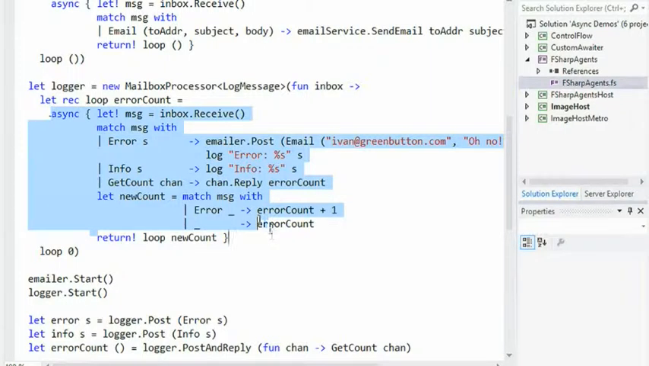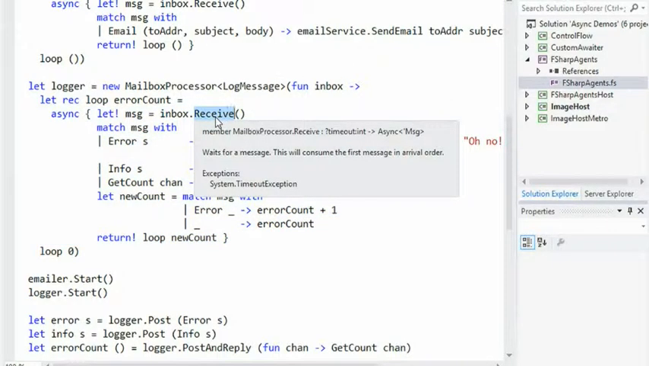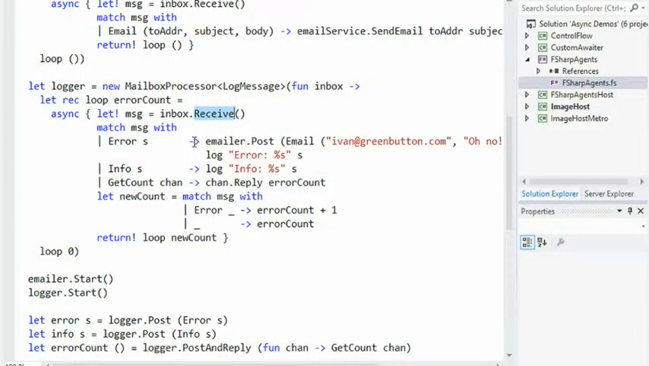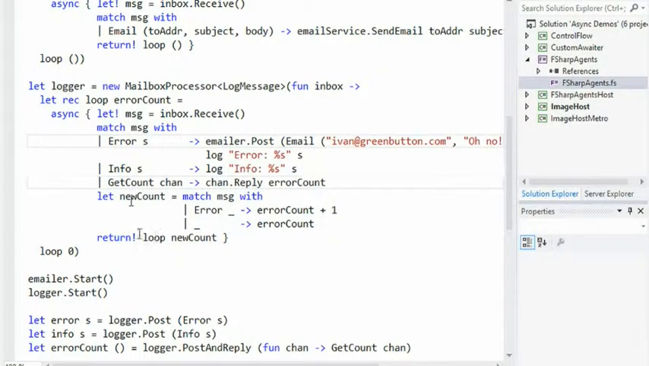The funny syntax there is basically the F# equivalent of the async and await keywords. The let bang is basically an async, basically an await. So I'm saying I want to wait until I've got a message coming into me, and I'm not going to block my thread while I'm doing it because I'm using this let bang, using an await. And when I get one, I'm going to decide what to do with it, and then I'm going to call my loop function again.